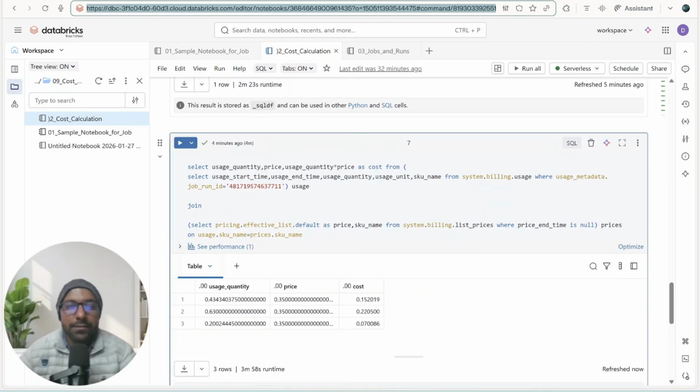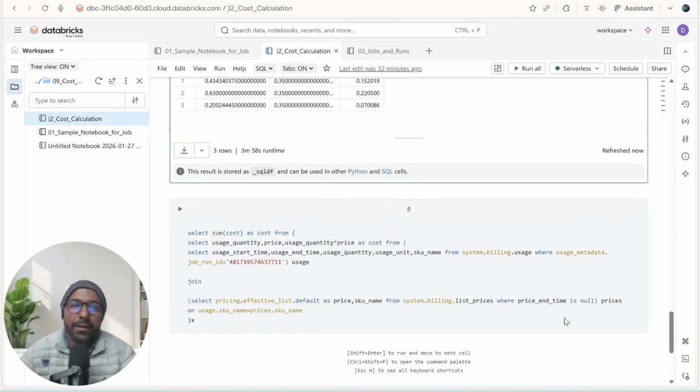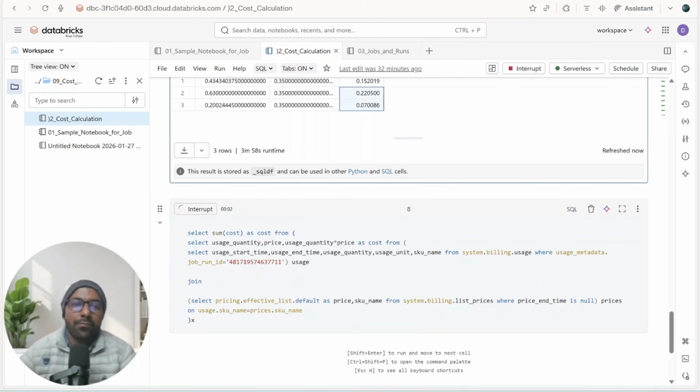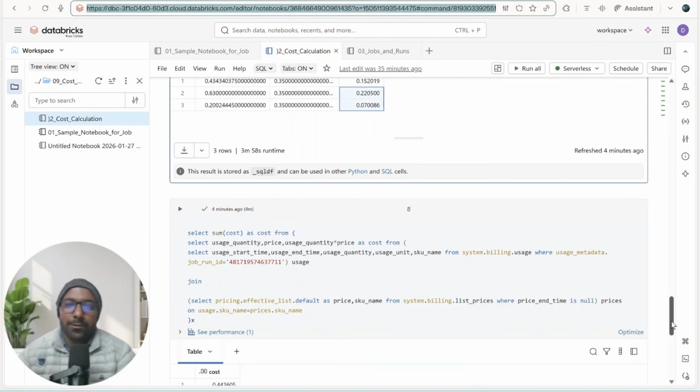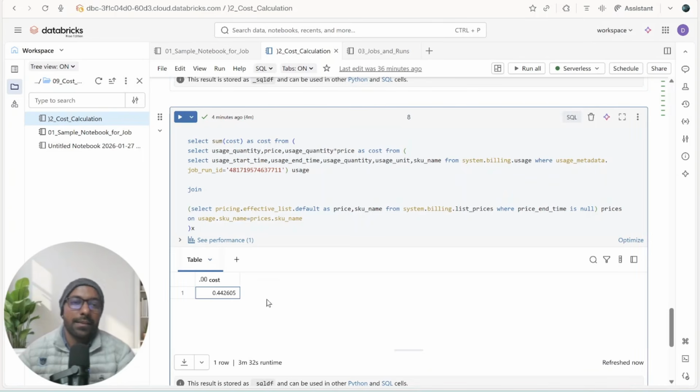So here we can see that after joining both the tables and doing this calculation, we can see the cost which is converted now. So to get the overall cost, the final step we need is just the summation. After doing the sum of these three, we will get the final cost. So here comes the final cost, which is $0.44. This is the exact cost of this particular run. And this is our final query.